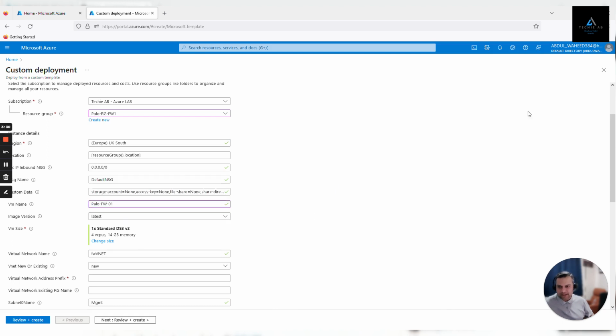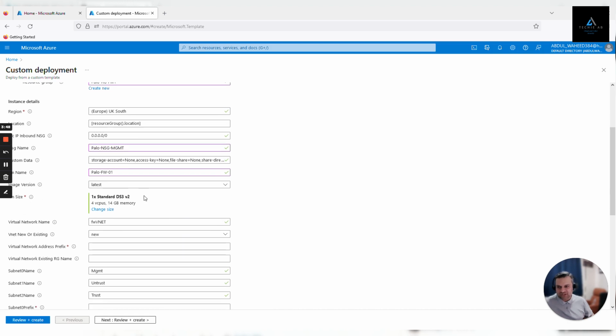I think this is a good chance. This will be a management NSG, so I'll name it Palo NSG management. And in image version, I'll go with the latest. You can change it. In terms of size, this size reflects the VM 300 series, 4 virtual CPUs and 14 GB memory. Again, this is a test environment, so this is fine, but you can change it according to your requirement.